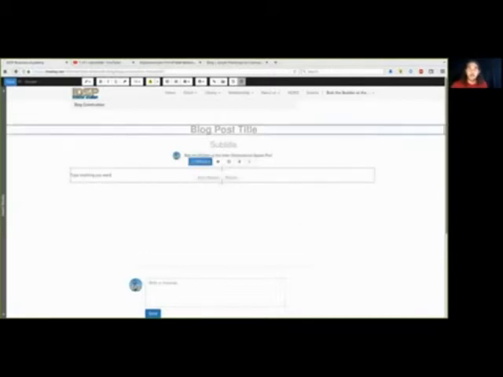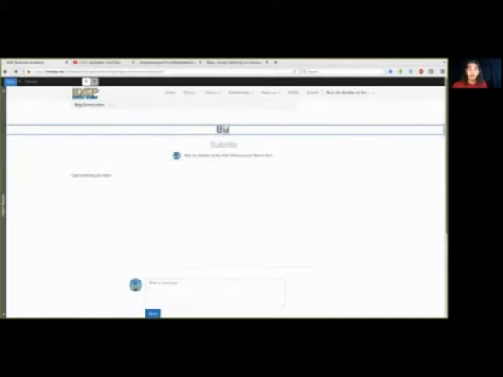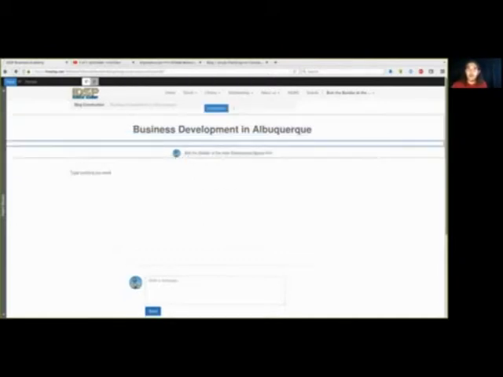Up here is where the blog post title goes. So when you're creating a blog, it's best to consider the keywords. So if people are looking for information about what you're writing, they'll be more likely to find your blog post. So come up with a title that's got some of the keywords in it. So like if we were going to write one, we'd maybe put business development or something like that in Albuquerque. There's also a spot for a subtitle. So you can put a subtitle if you'd like.